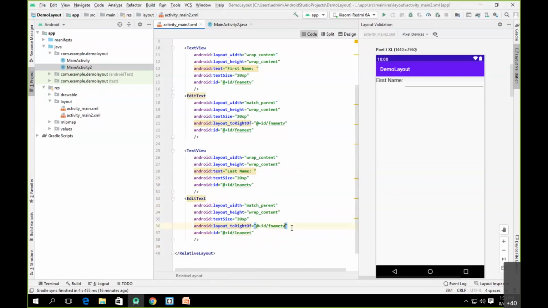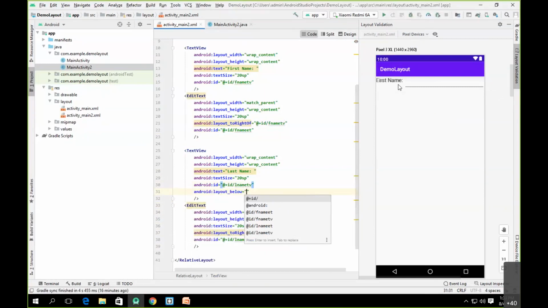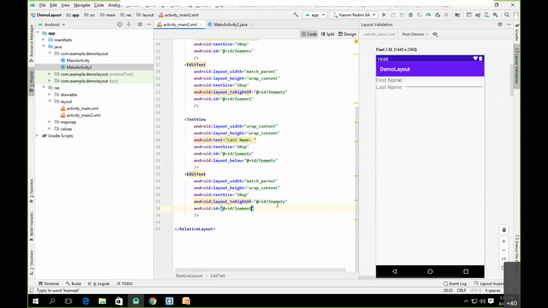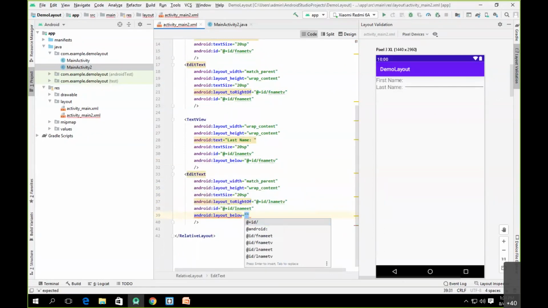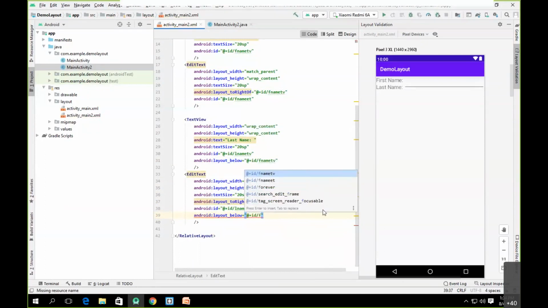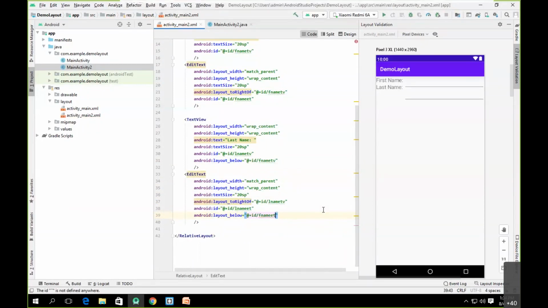Now I have to specify the relative position. So this last name text view will be below the first name text view. So I'll say layout_below @+id fname TV. So this will go below the first name. And for the edit text also, I can say it is towards the right of lname text view, and it is below the fname edit text. Okay, as you can see, it is aligning it below the fname edit text.